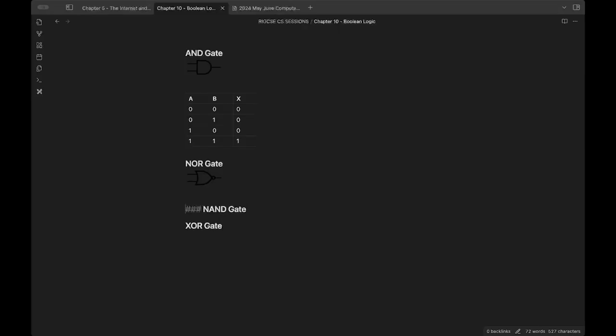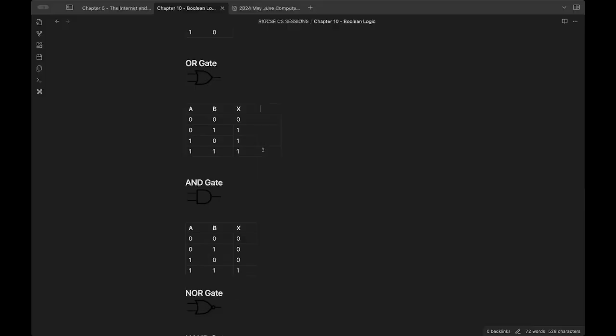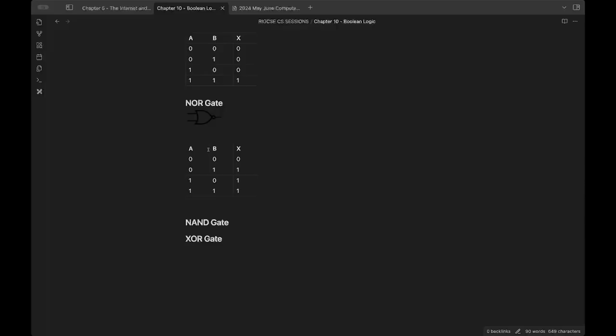Now the NOR gate, or any gate that starts with an N, which also includes the NAND gate, is just going to be that normal gate, and you just invert the values at the end. So for instance, let me copy this table and paste it over here. So you have A, B, X. Now in a normal OR gate, you'd have 0 plus 0, let me just remove these values.